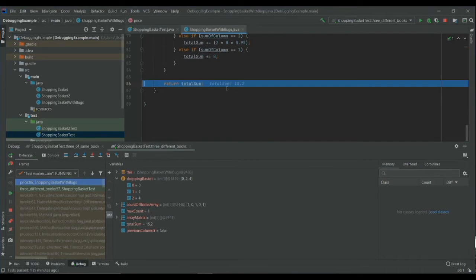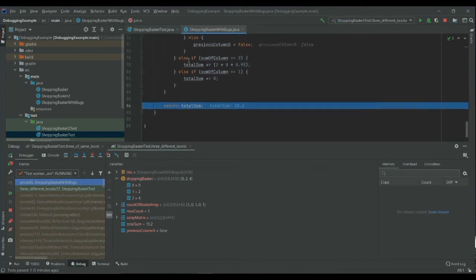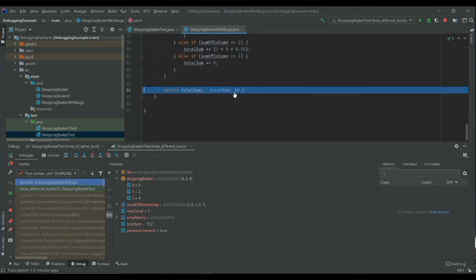Okay, so we went over the code. The value that is supposed to return is 15.2. So that's what our code does for us.